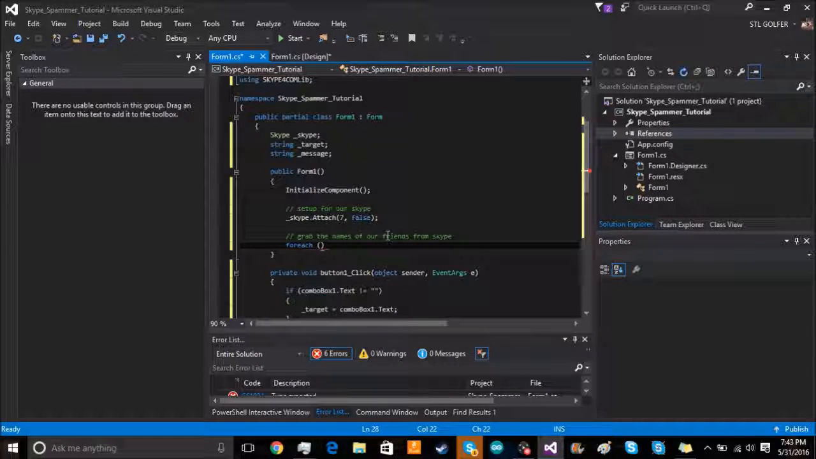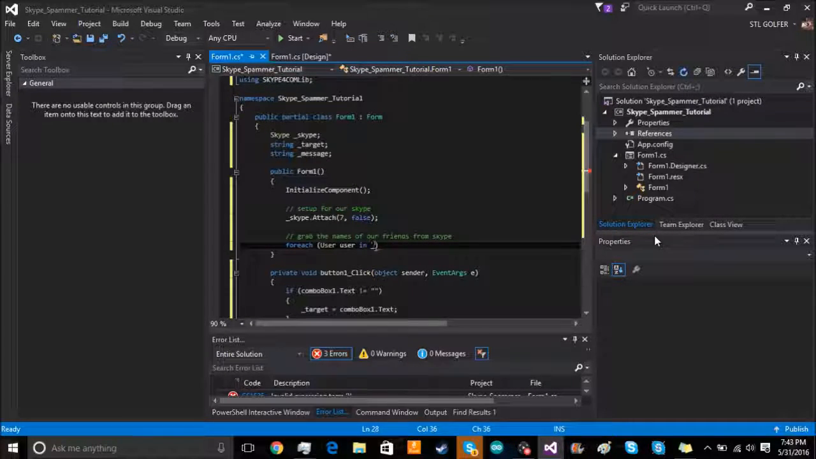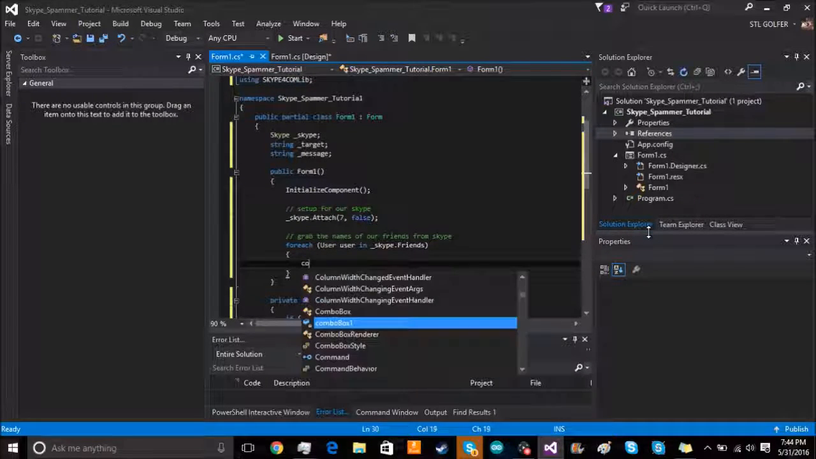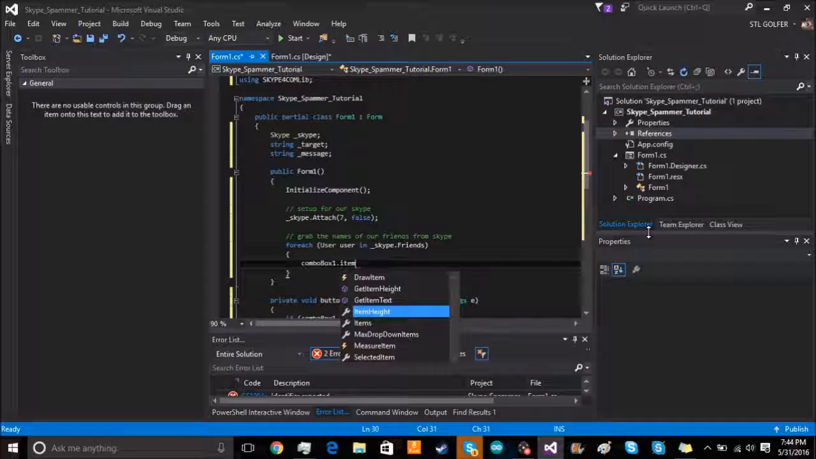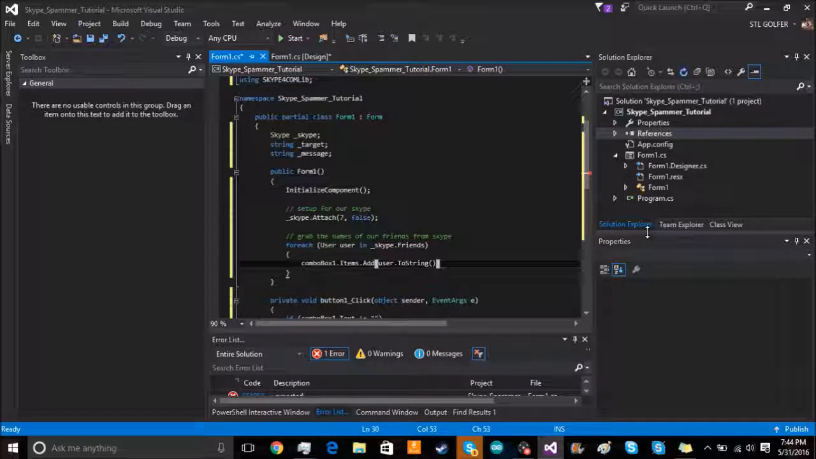So for each loop, this is kind of weird and kind of advanced, so I'm going to try to explain this. But anyway, for each user, we're going to define a variable. For each user in our Skype dot friends, we're going to say combo box 1 dot items, we're going to add the user to string. I'm going to explain this in a second.